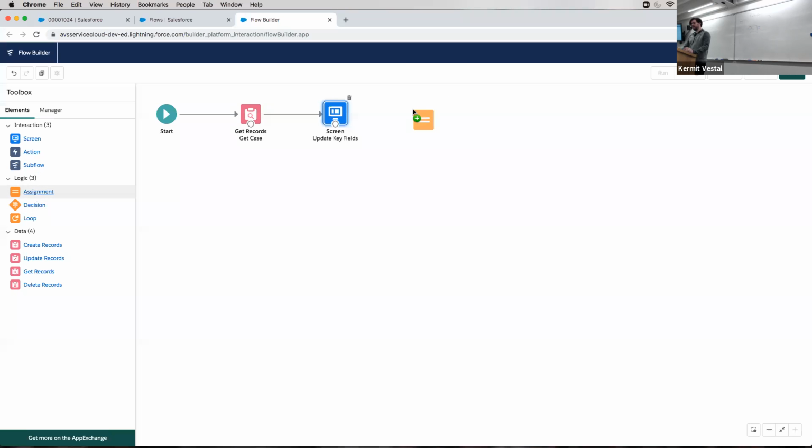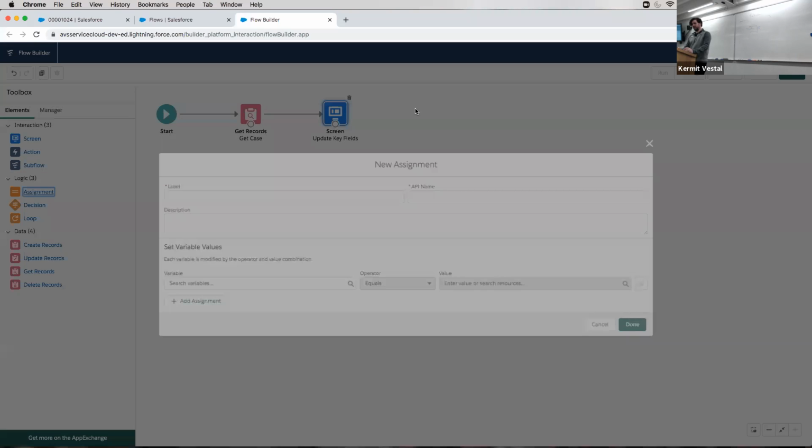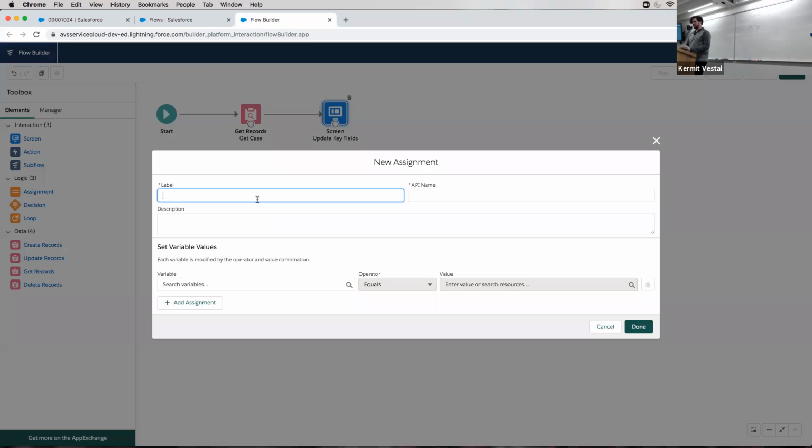We're going to drag the first orange one called assignment out onto the page. And then we're going to call this Set Case Values, because what we're going to do is set the values in this assignment to a record variable based off of the screen.